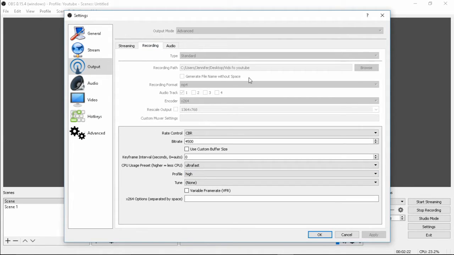But what I do the most is record. So for recording, I have my type at standard, my recording path. You can change this so your videos get saved wherever you want. Recording format MP4, because literally every program can recognize that. Encoder I have at x264. My rescale is as high as it can be for my particular computer. Rate control CBR. Bitrate at 4500. Keyframe interval at 0. Again, CPU usage at ultrafast.